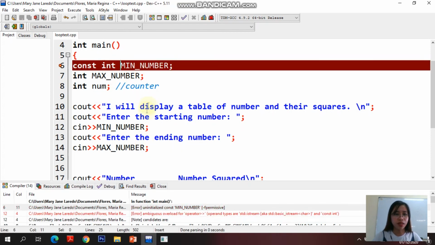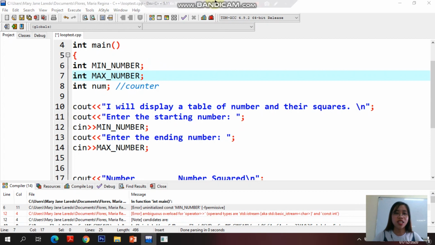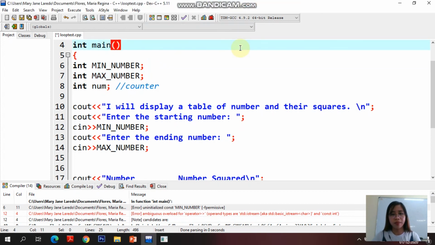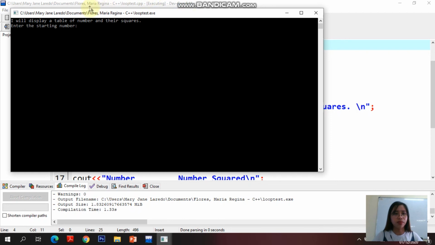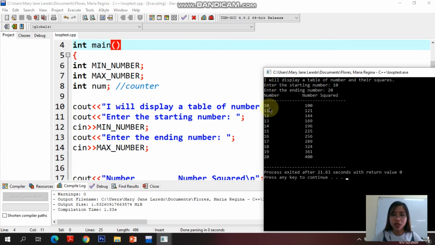Min number. Okay, so this is not a constant anymore. Hindi na siya constant kasi wala na siyang initial value. Okay, so I will display a table of numbers and their squares. So if we started with 10, so 10 na yung value for the minimum number, and the ending will be 20. So our for loop will display numbers from 10 to 20. Okay. So starting from 10, 11, 12, until 20 in their squares. So let us test again.